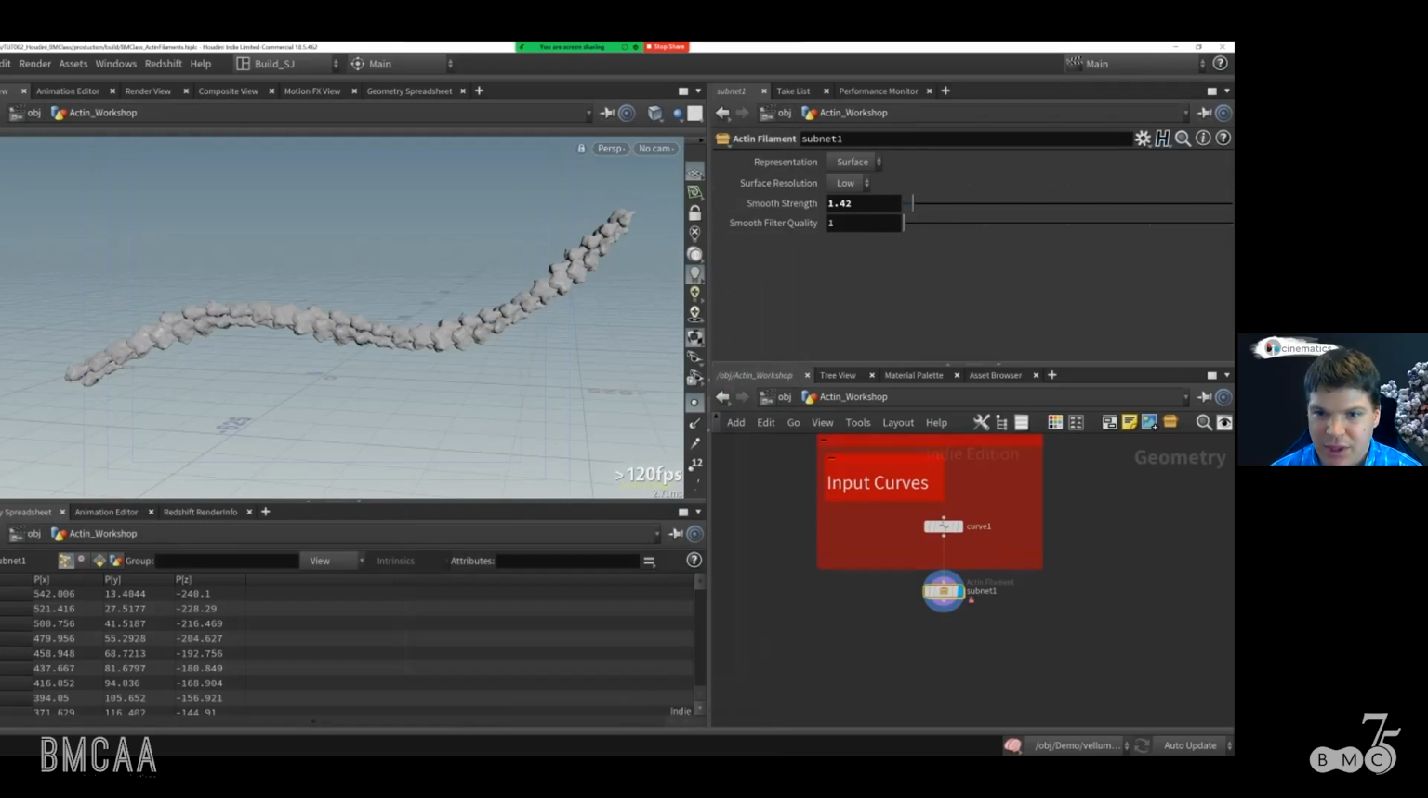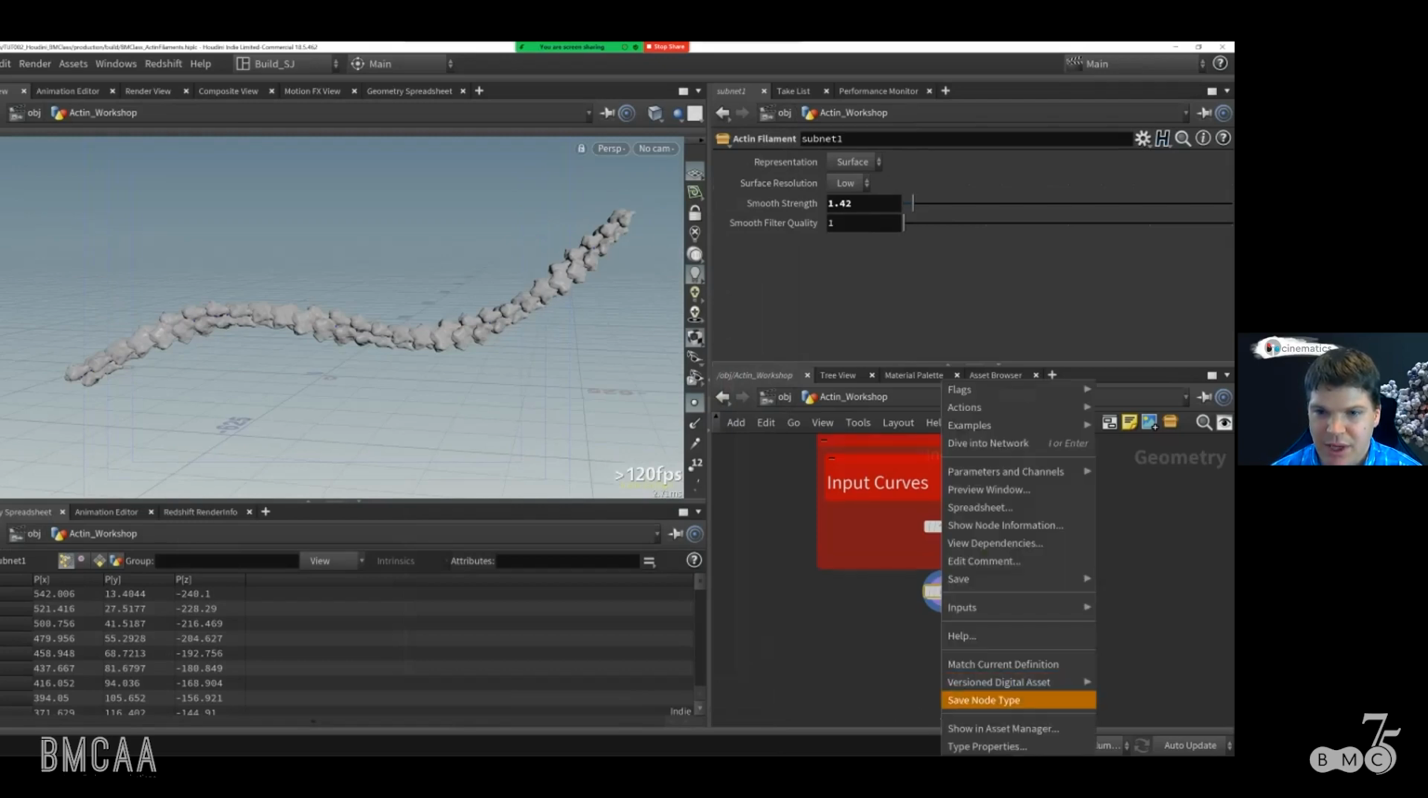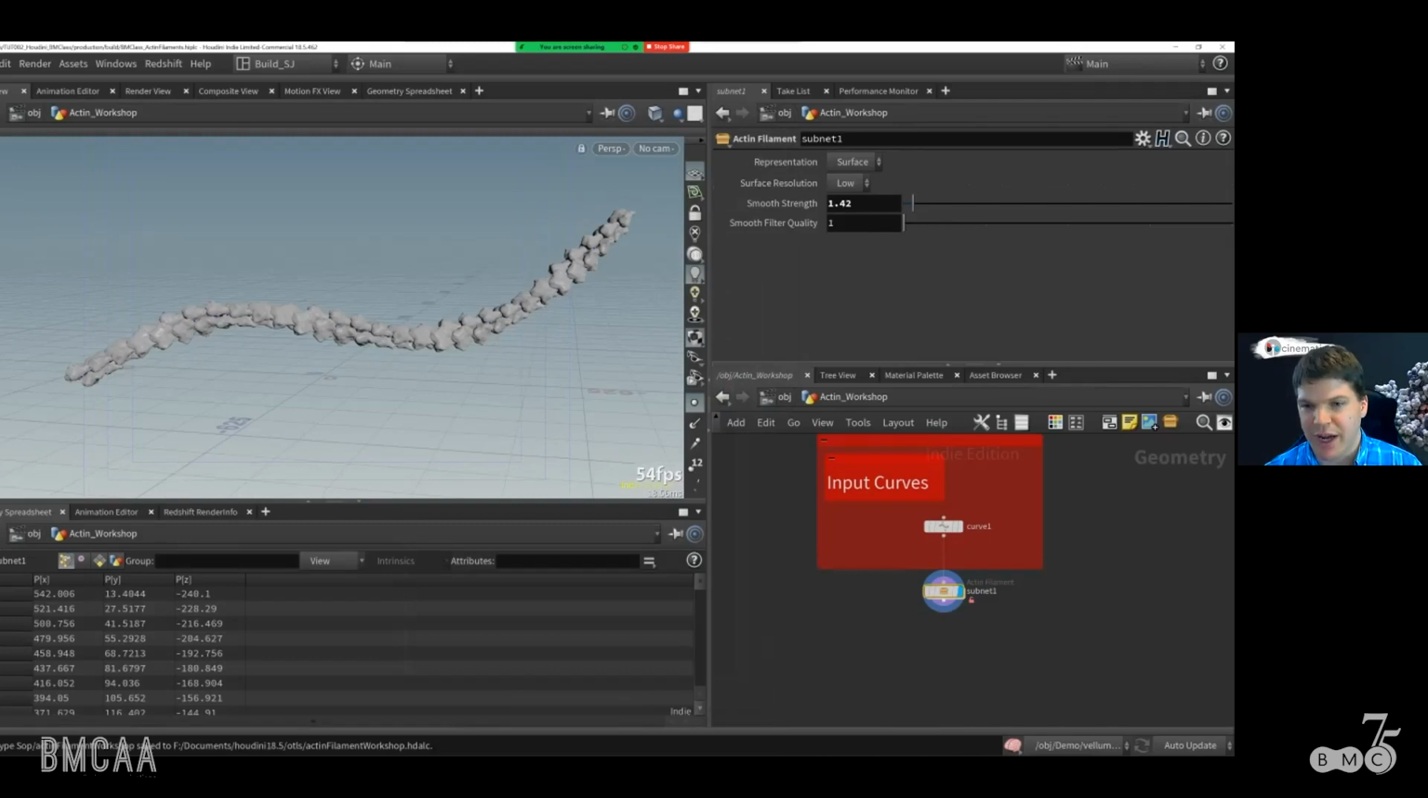And I'm just going to do save node type because this is a separate file. It's saved on disk elsewhere, so you have to save that separately. I'm going to do match current definition. That kind of locks your asset so that people don't accidentally change it.